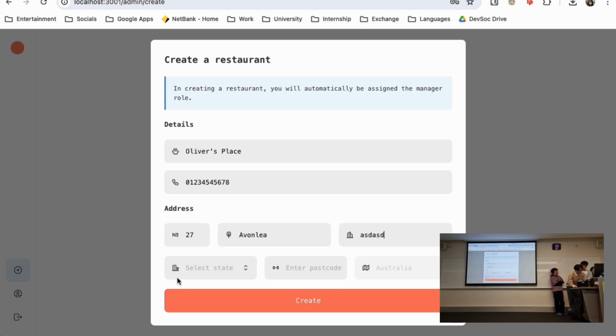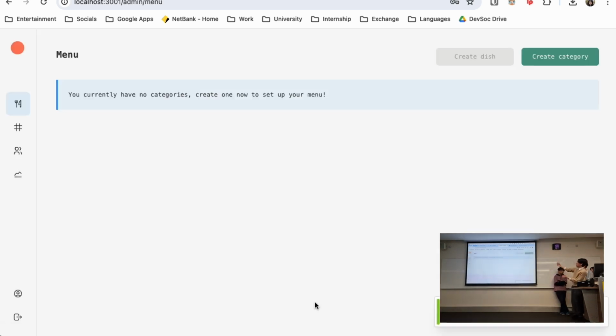And then we can enter a postcode as well. Cool. Alright, so we've created our restaurant now. We can go ahead and add some categories to our menu.